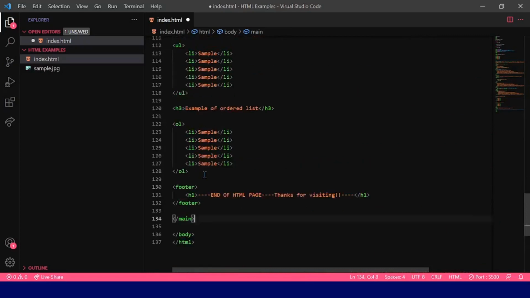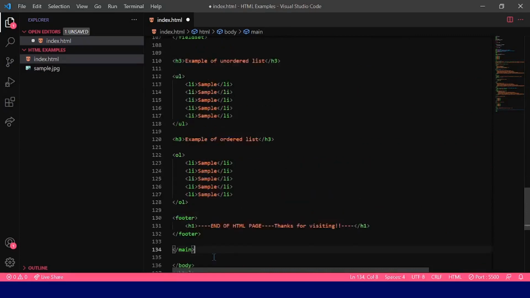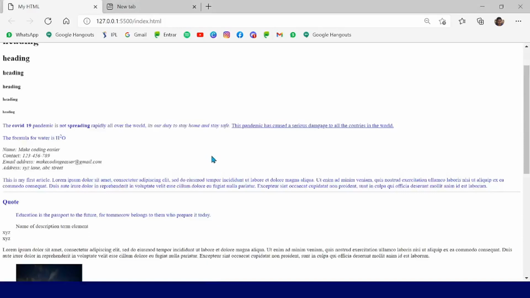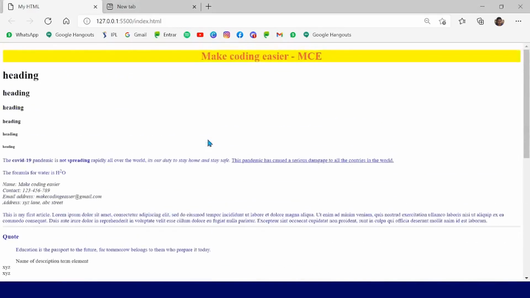Okay, so the main tag is closed. So that marks the main part of the element. Now there won't be any difference in the output because that just works as a div tag. That's just used to mark the main part.